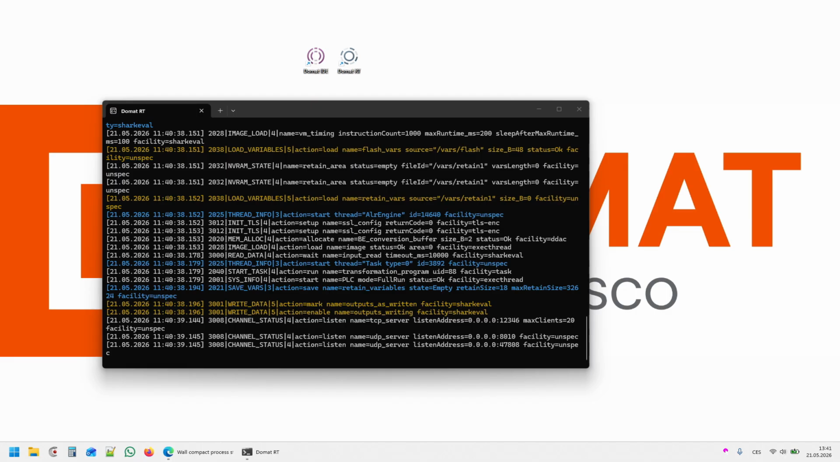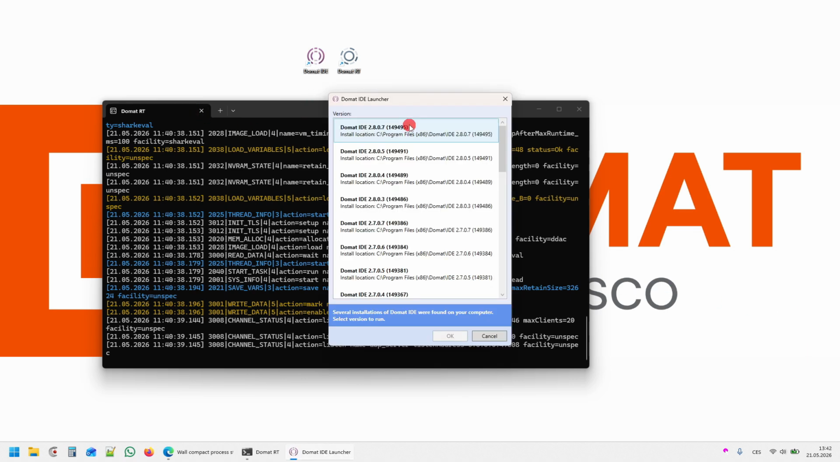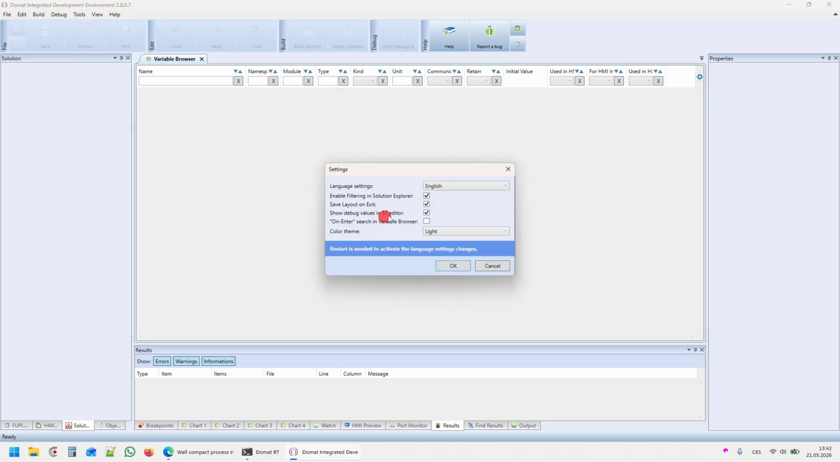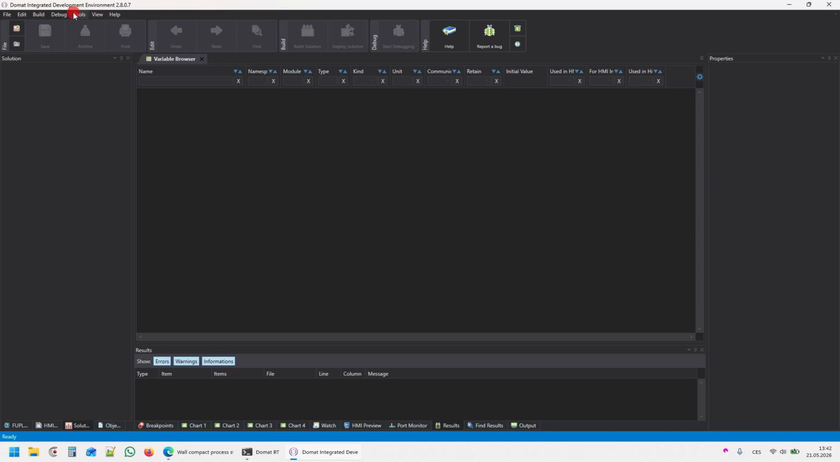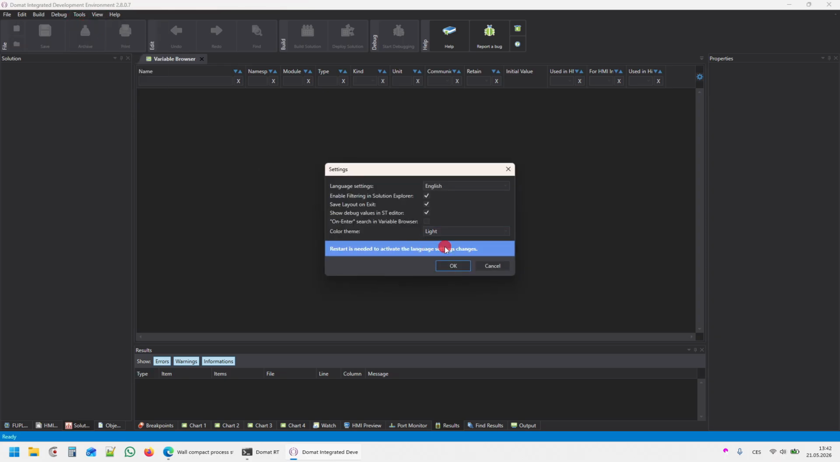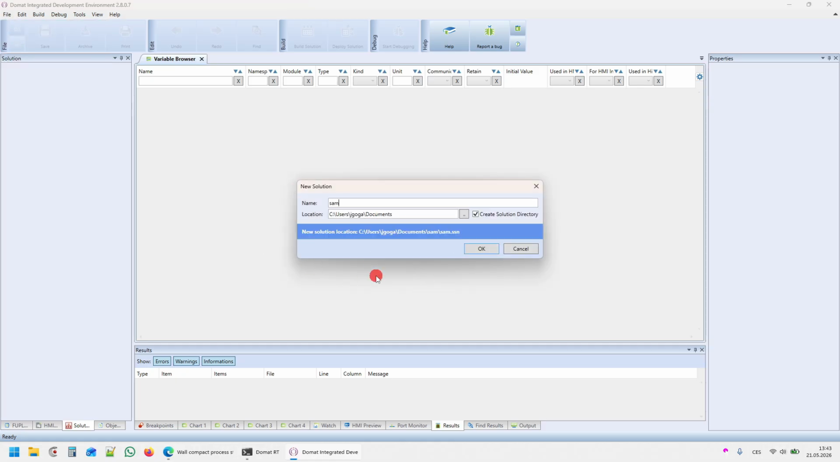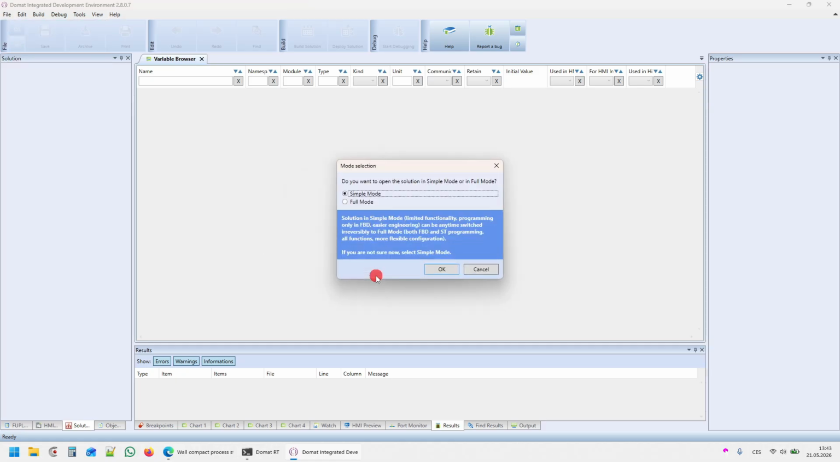If you have multiple versions of Domat IDE installed, the program will ask you which version to run. We will choose the latest one. We can change the environment to the dark color scheme or the language. In order for the language to change, you need to turn the program off and on again. Now we will create a sample project. So file, new solution, I choose some name. The program will create a folder and all the necessary files will be saved in it.